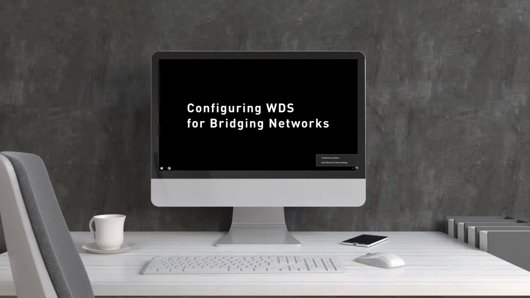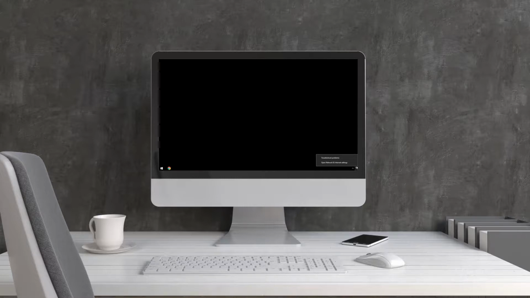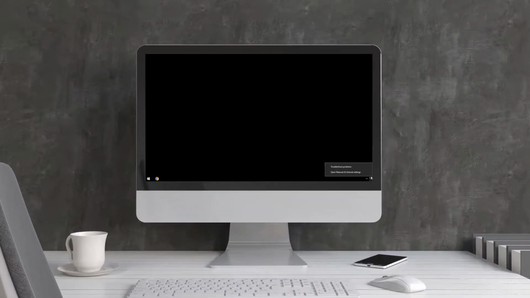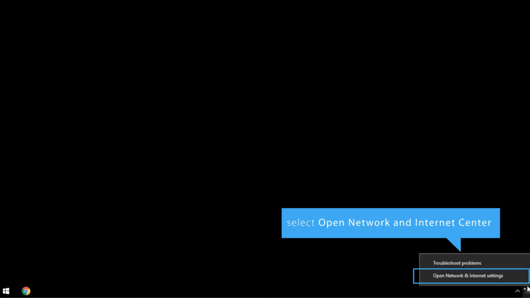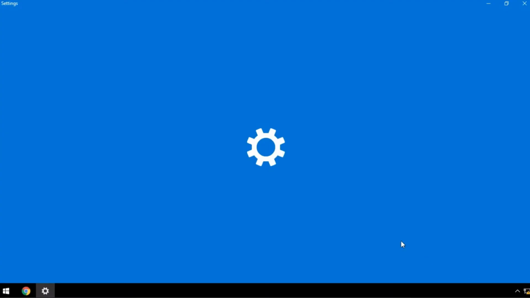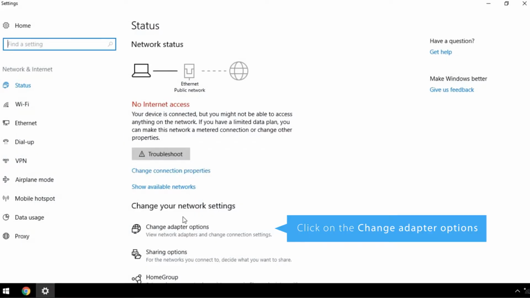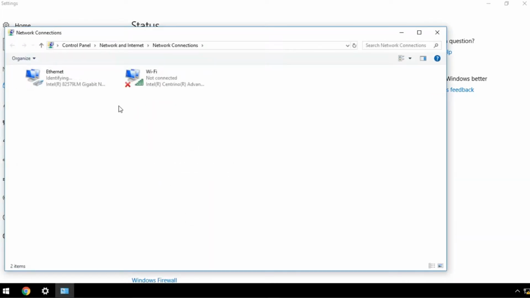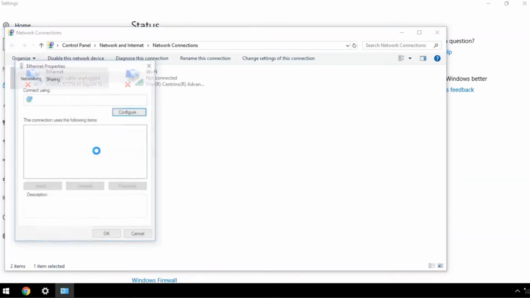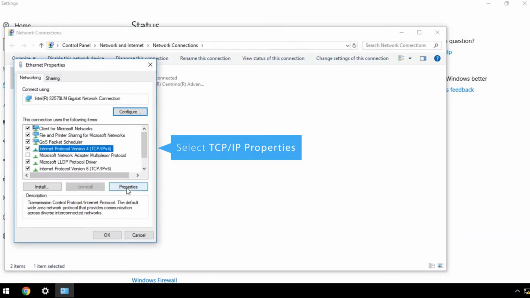Before configuring a WDS connection between two DWL-8710 APs, we have to configure the static IP for your laptop and then the APs. Right-click on the network icon in the bottom right-hand corner and select Open Network and Internet Center. Click on Change adapter options and then on Properties. Select TCP/IP Properties, then click on Properties.